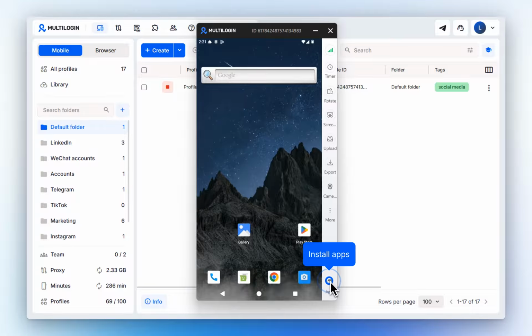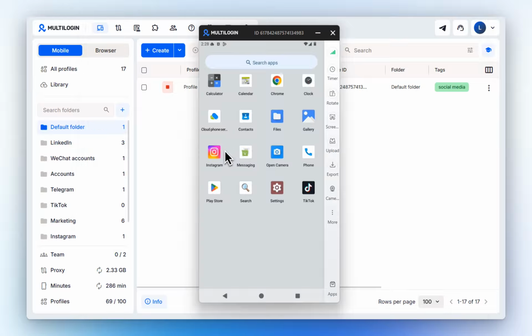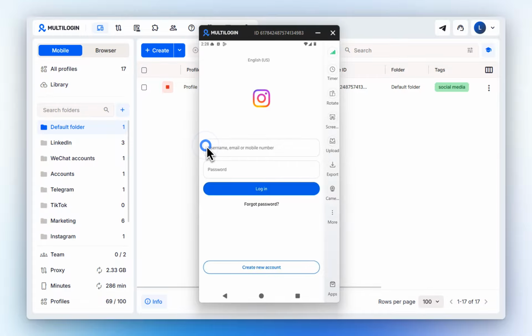You can install apps just like on a normal phone. Open the Apps shortcut to find what you need. This is our App Store, where you can browse popular apps. Now, let's install Instagram. Once it is downloaded, you will see the app on your home screen. You are all set. Log into your Instagram account and start posting.